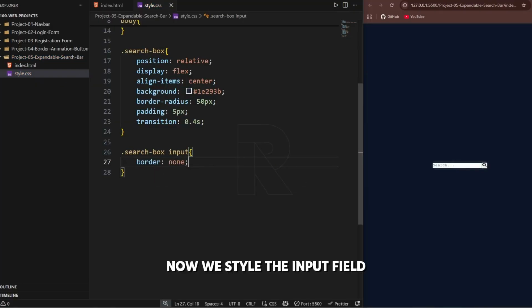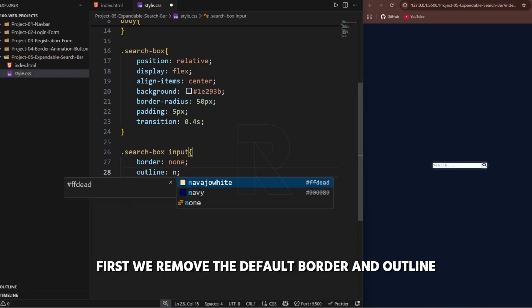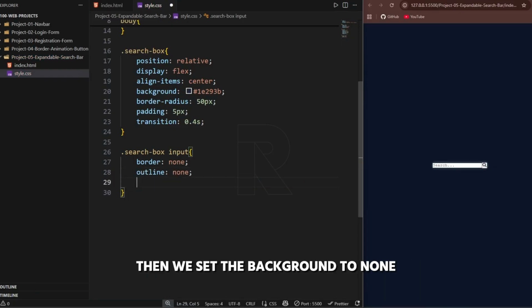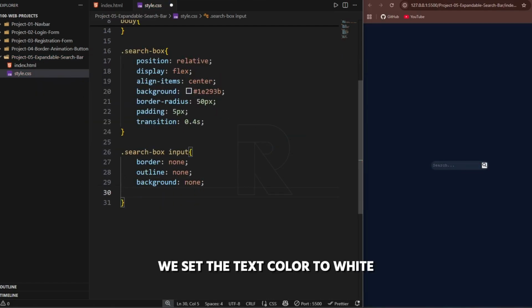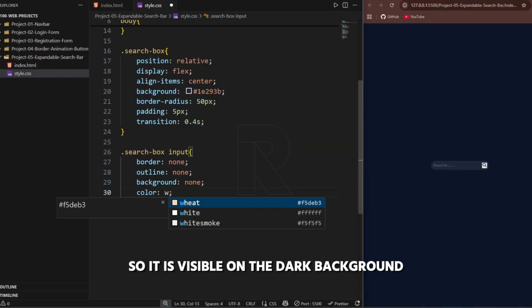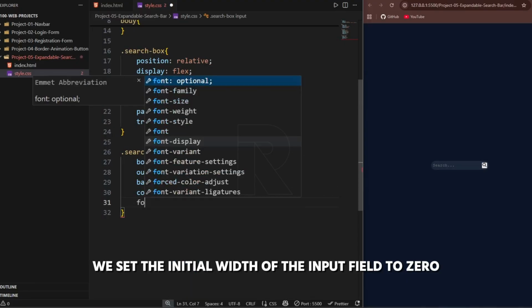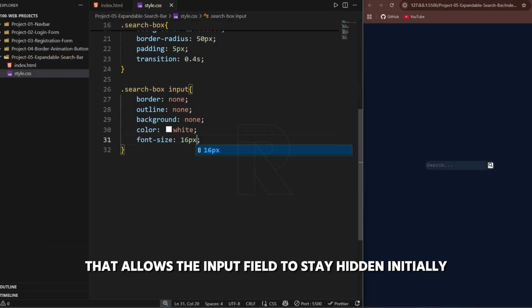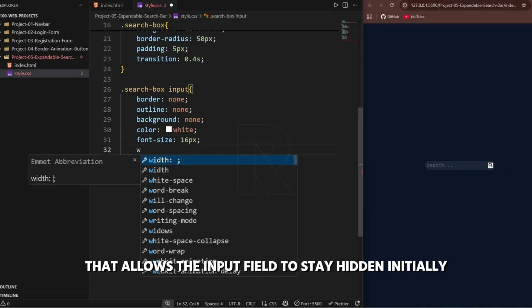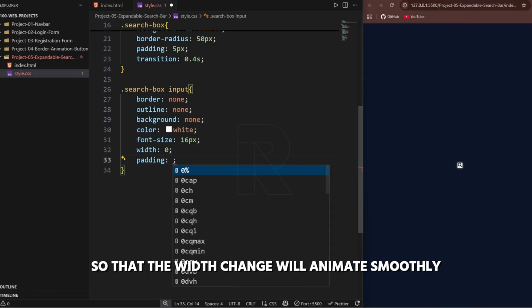Now we style the input field. First, we remove the default border and outline. Then we set the background to none so it blends with the container. We set the text color to white so it is visible on the dark background. Next, we set the initial width of the input field to 0. This is the key trick that allows the input field to stay hidden initially. We also add padding and a transition animation so that the width change will animate smoothly.